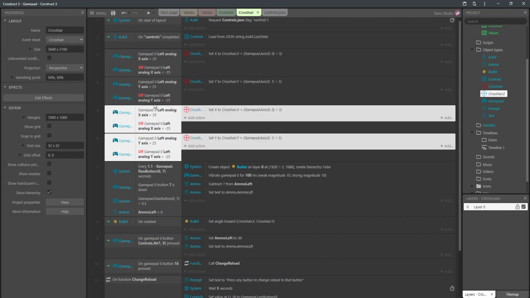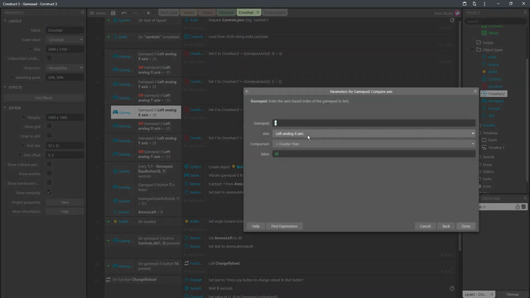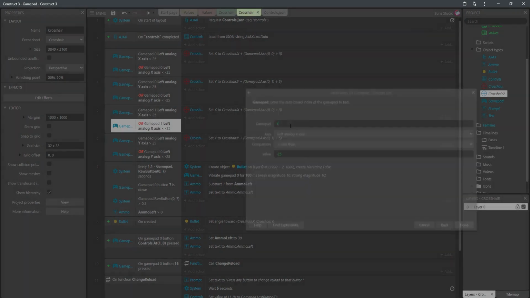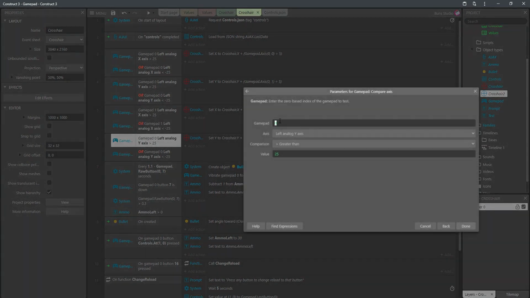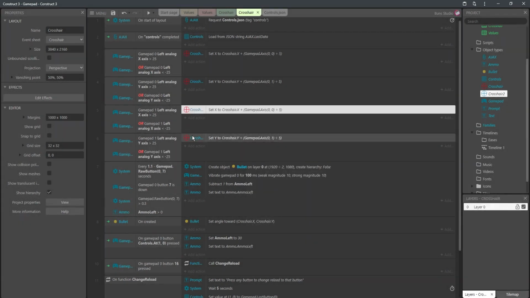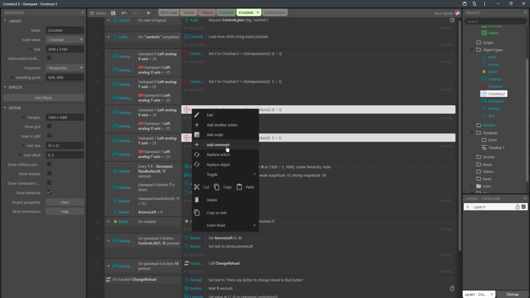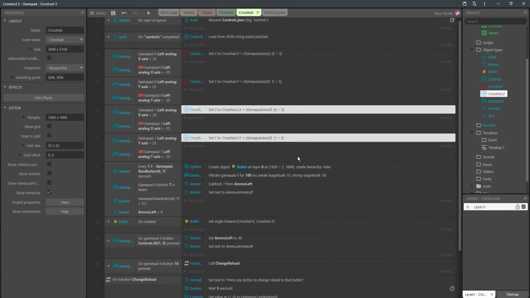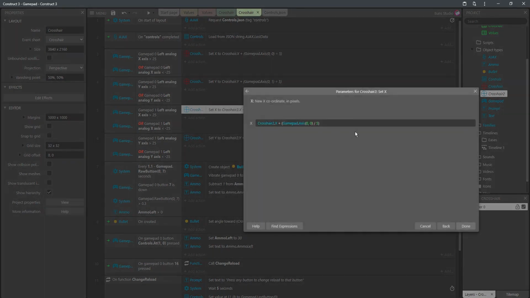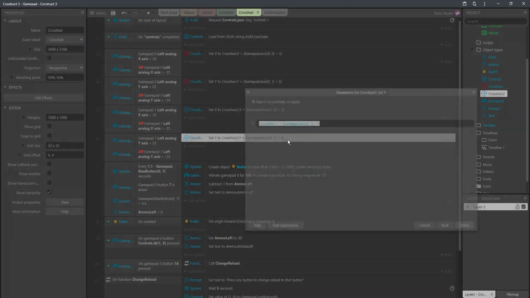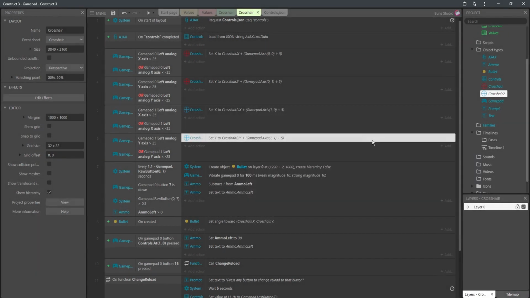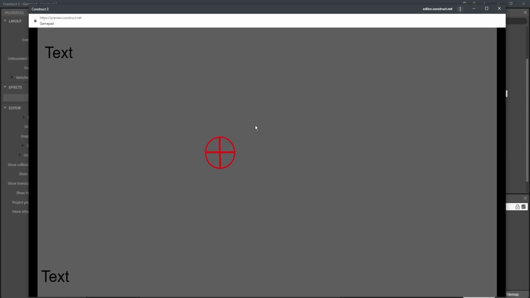And we copy these two. We change gamepad 0 to gamepad 1. Make sure to change all of them to gamepad 1 since this is our second controller. We get these two, hold control and then just click on the other one. Replace object with crosshair 2. And now you want to change this 0 as well to 1. Now I don't have another one connected yet, right? But I'm about to connect it right now. There you go.